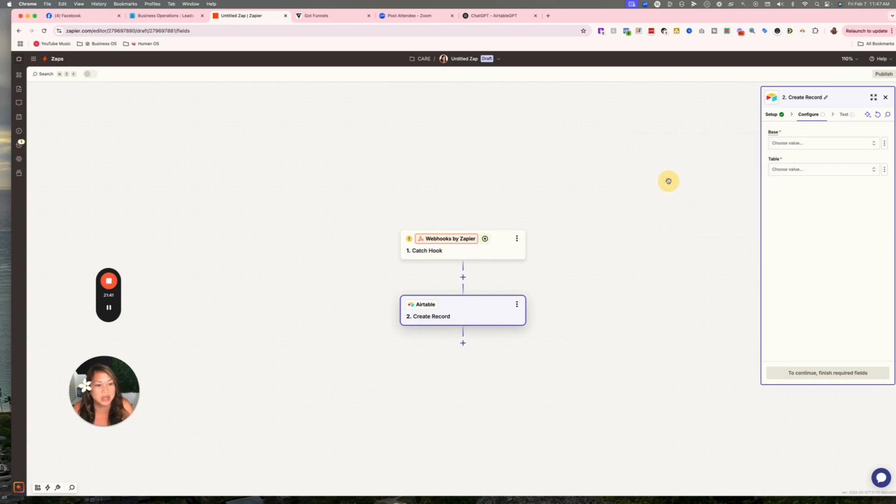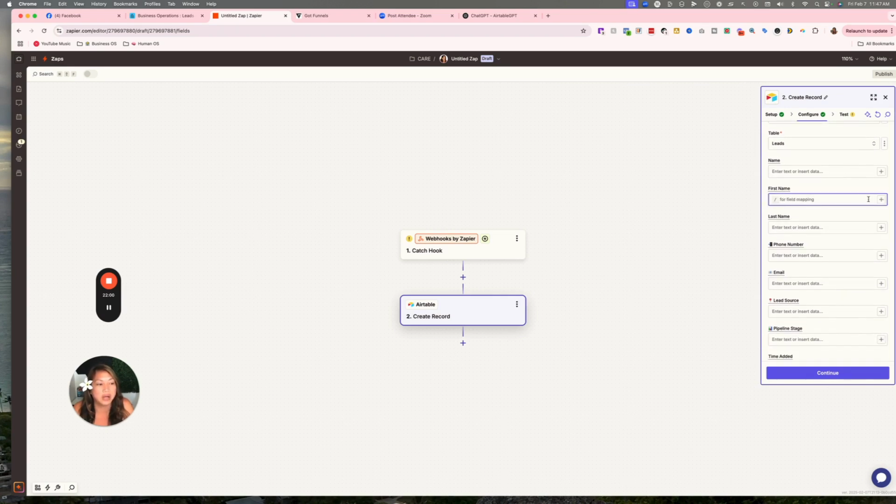There it is. So type it in. And then the table is going to be leads that we just created. So now here, all of these things right here, all the fields that we made, the name function automatically pulls in from the first and the last name. So I'm not going to fill that. I am going to fill out the first name here.